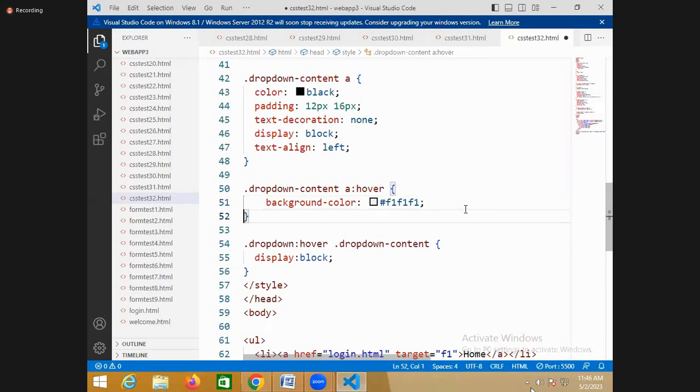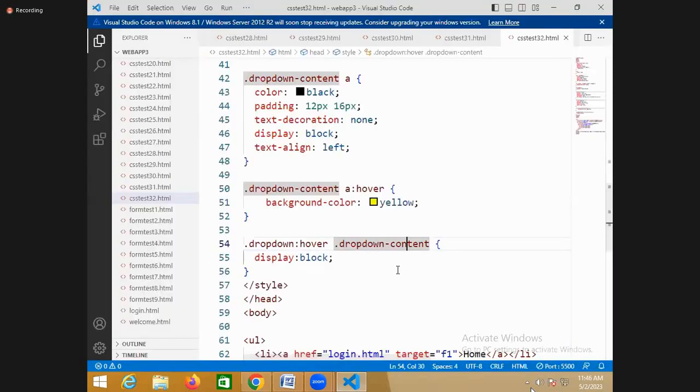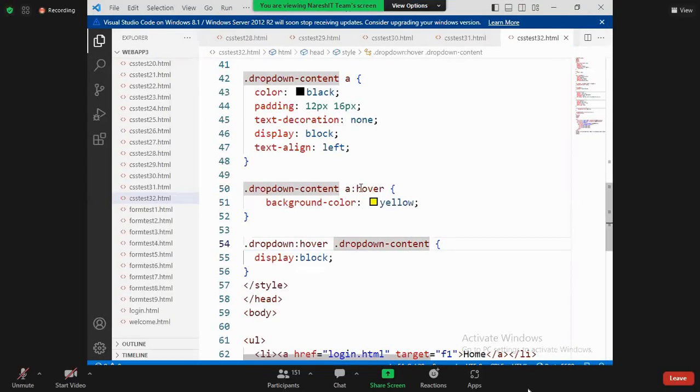Some color is visible, right? So I just took some yellow for the drop down hover and changed it. What changed here? The color is changed. The background color. When you move the cursor, you are changing the background color, right? So for the drop down hover, the drop down content, you are displaying as what here?